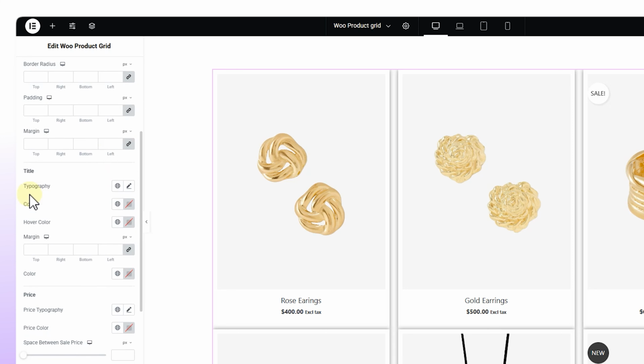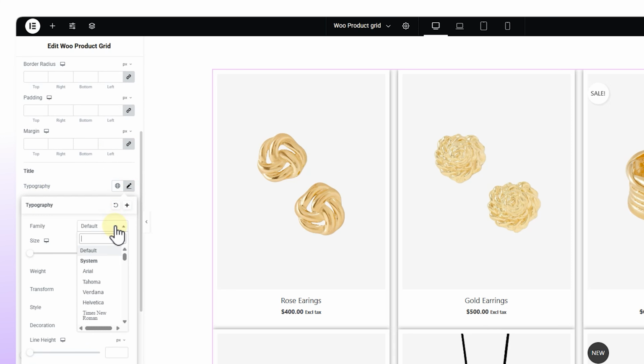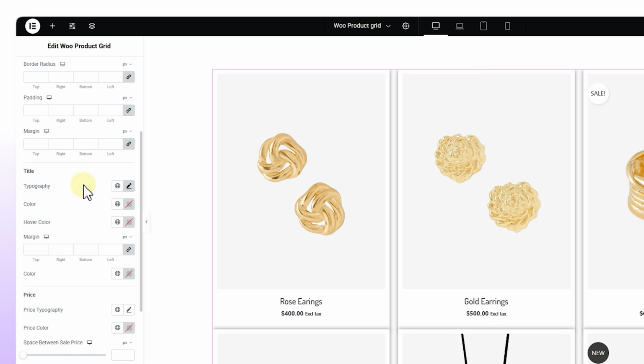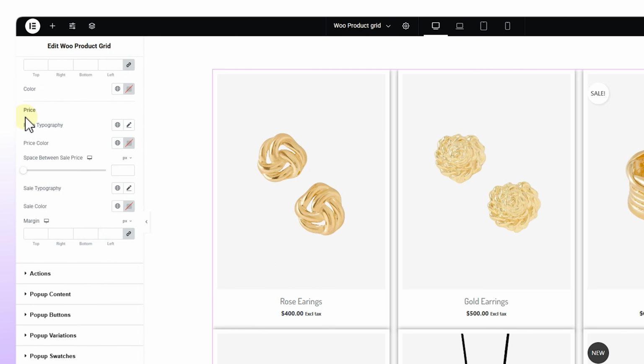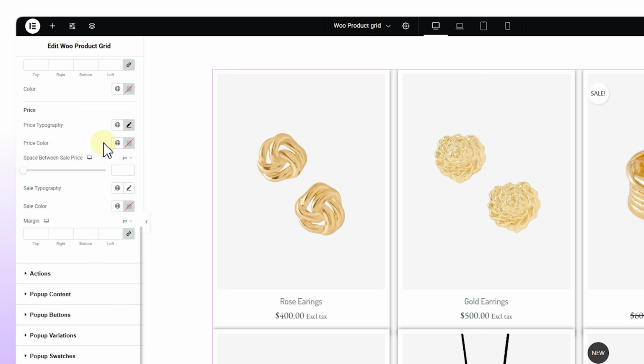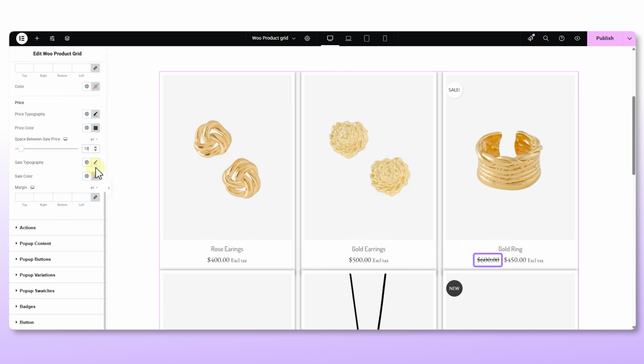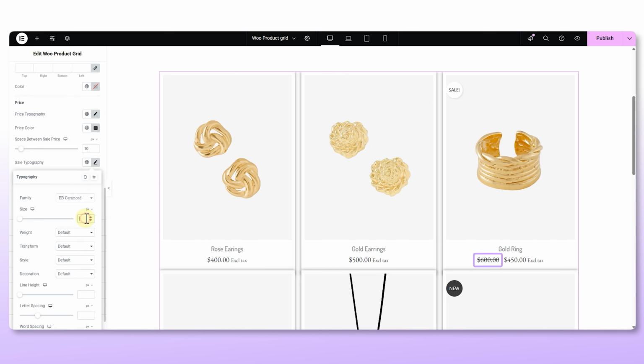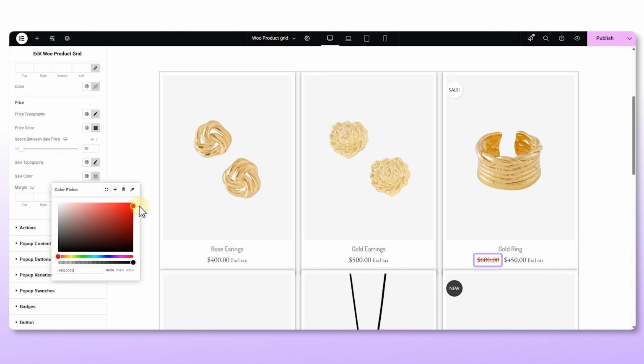Now on to titles typography. Setting the font, size and weight, keeping the remaining settings at default. Setting the title color. Next, the hover color. This color appears when we move the mouse on the text. Now for the price, setting its typography. Adjust the space between the original and sales price from here. Next, style the regular prices shown with a strike-through for discounted items.